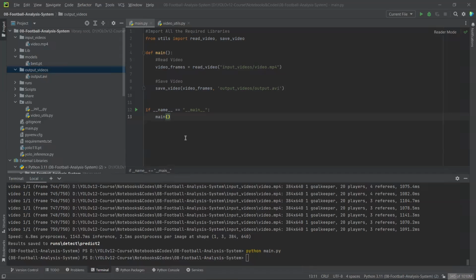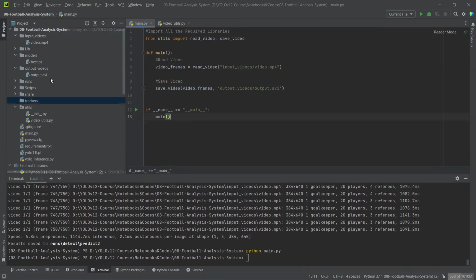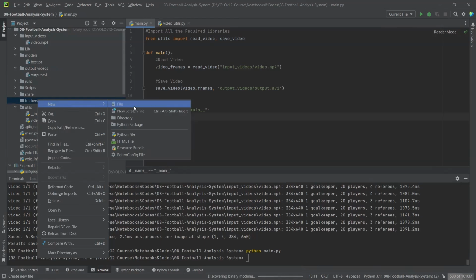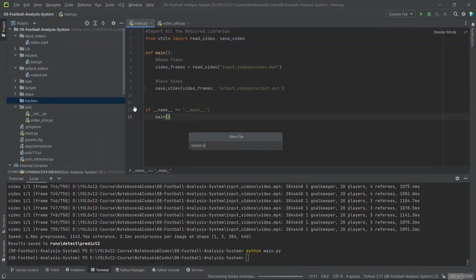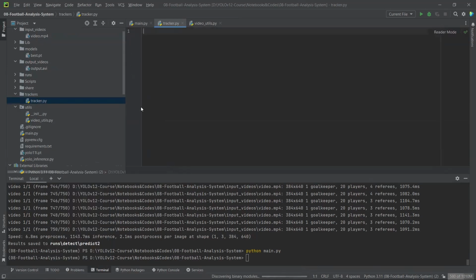Okay, so now I will create a new directory over here by the name trackers. Inside this directory, I will create a new file by the name tracker.py. Okay, so let's start writing the code.